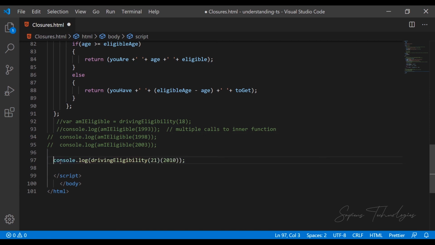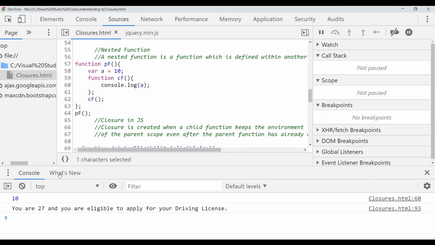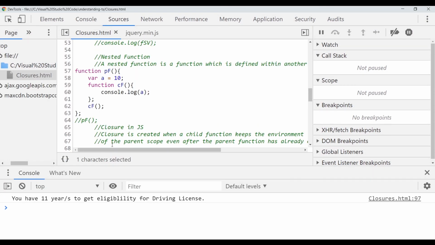Here it is. Console.log. Forget this part. What we are doing, drivingEligibility is the function we are calling along with 2 parameters. The first parameter is for this function, the second parameter is for the returned function. So will this work? Of course this will work. I'll show that in the console window. Refresh. You have 11 years to get eligibility for a driving license.